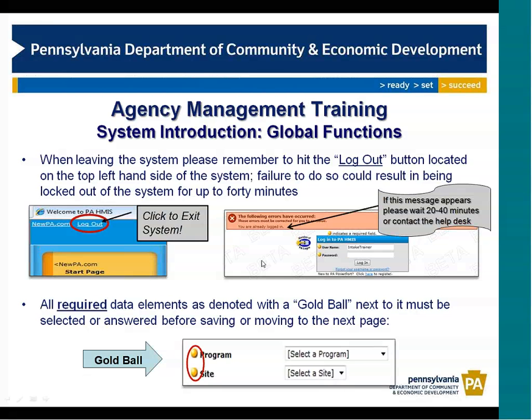Or you can just contact myself or Steve at the help desk during normal business hours. Shoot us an email, give us a quick call. It doesn't take more than 20 or 30 seconds to get you unlocked. Trust me, we don't mind. We do this quite often.